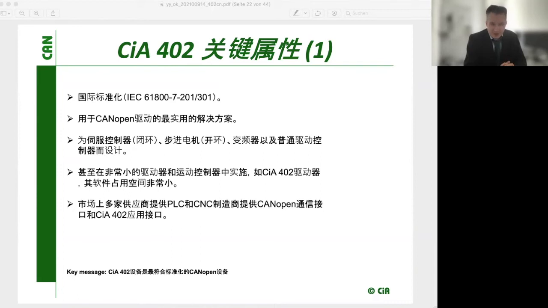IC 618-100-7 has two parts. Beyond this, which includes application parameters, the second one, 3021, specifies a standardized PDO mapping. So acceptance of your devices grows if you purchase the international standard and design your device according to it. The only thing you need is to get the vendor ID from us, and you can purchase the standard and design it.